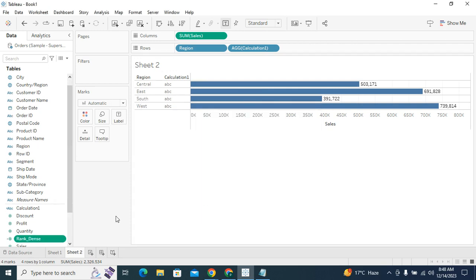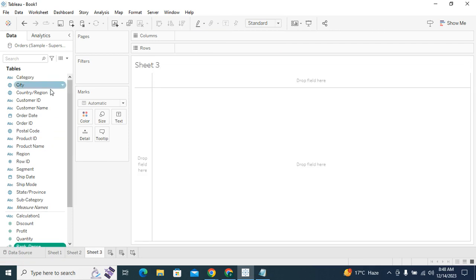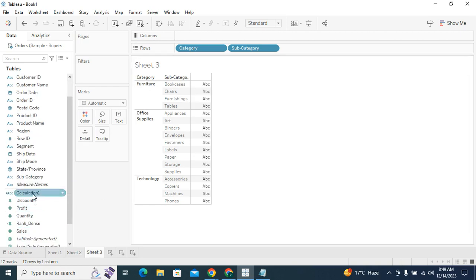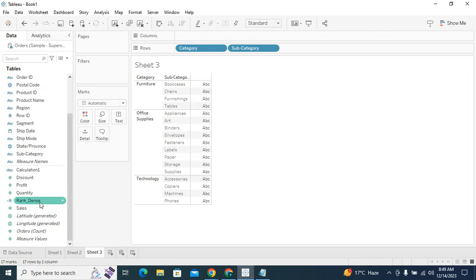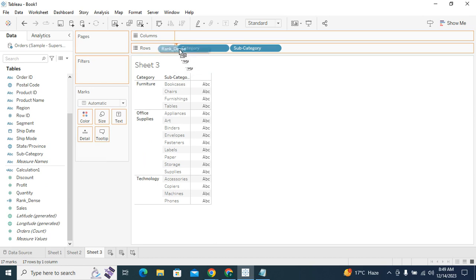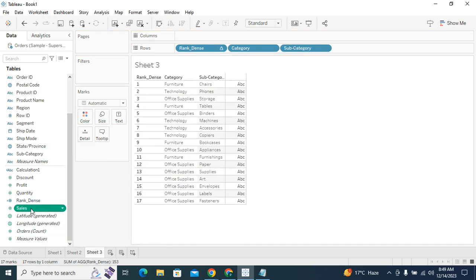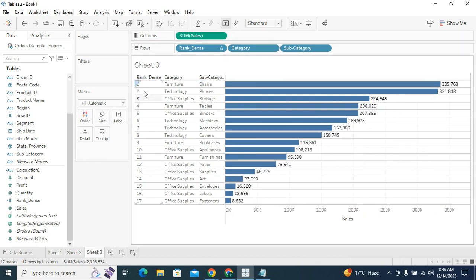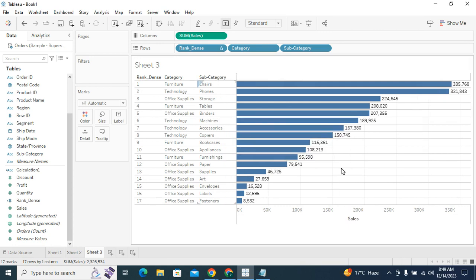Rank dense, apply it. Now let me place category, subcategory. Before placing it in the report I want to convert it to discrete so that I can see the right result here. If you look, my rank is in descending order. My calculation is descending order, so now all the records are shown in descending order.